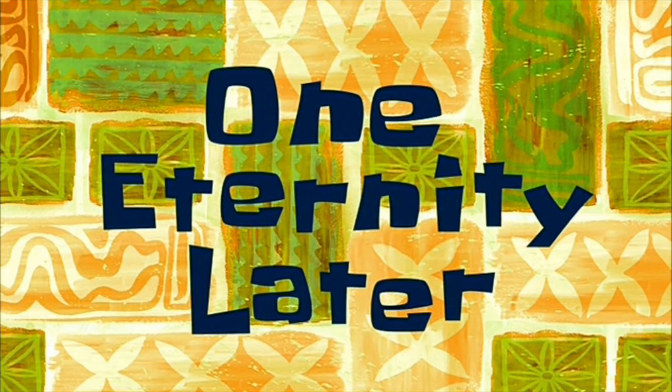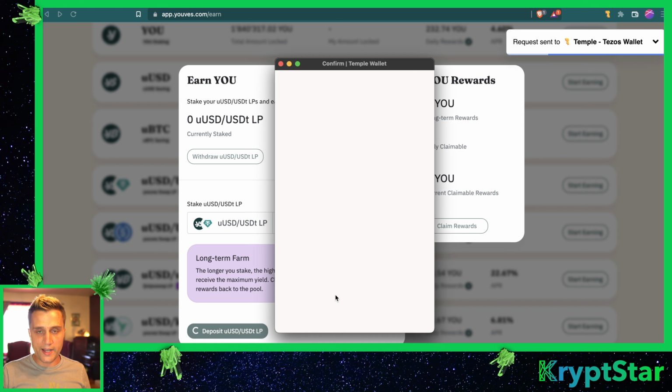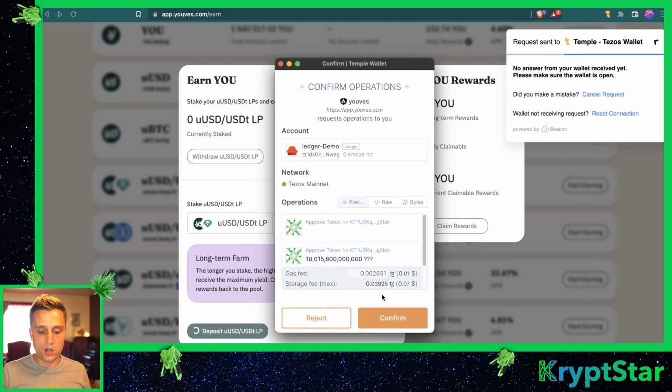One eternity later. All right, so now that my farm has gone ahead and populated, I'm going to explain to you guys exactly what this farming does. What you're going to do is you're going to press max here, and then you can just deposit the LP tokens. It's pretty easy. Confirm it on your ledger. And after this is done, I'll explain to you guys exactly what the long-term farm means.